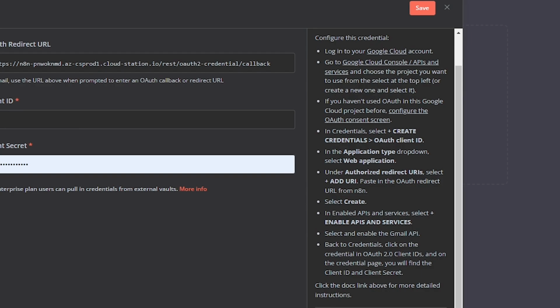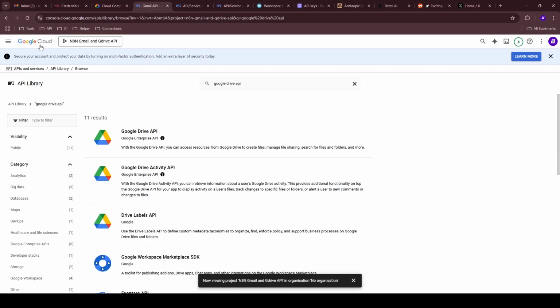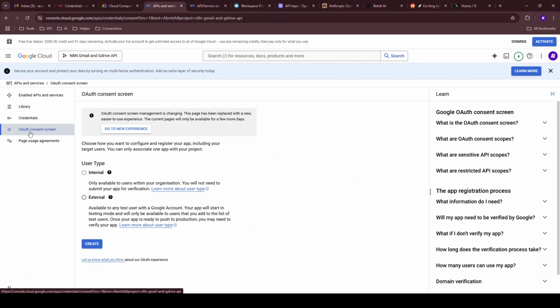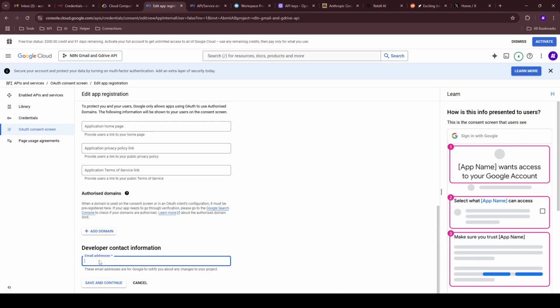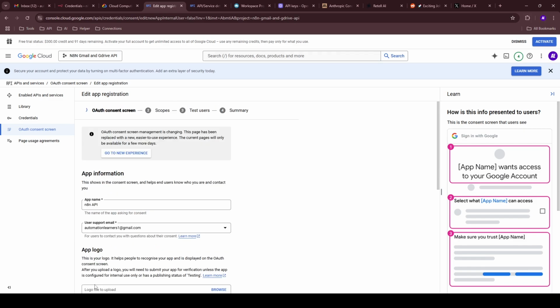Now we have to create our credential, and inside the credential we need to create an OAuth client ID. Let's go to our dashboard again. From this page, select OAuth consent screen and select external and click create. Now let's give your app name, give your email address, and give your developer contact information. In this case, we can use the same email address. Now click save and continue.